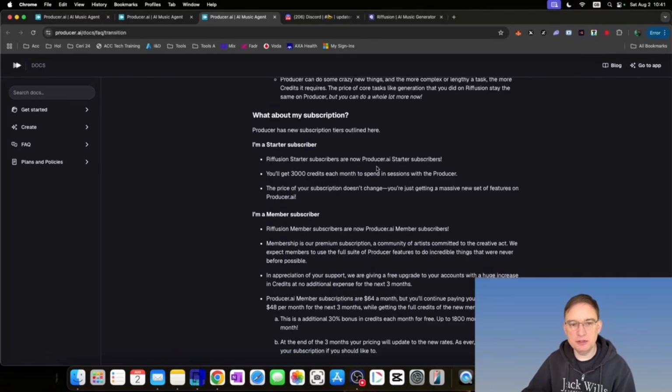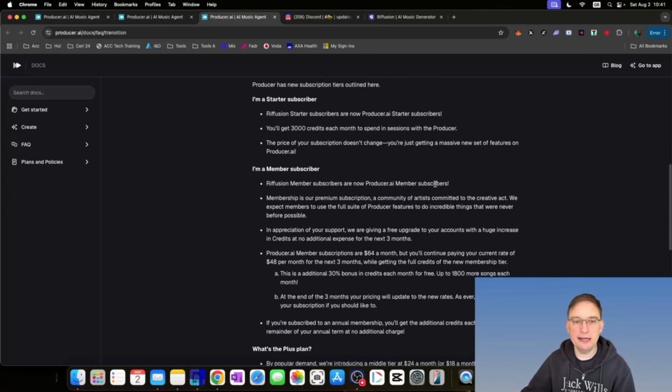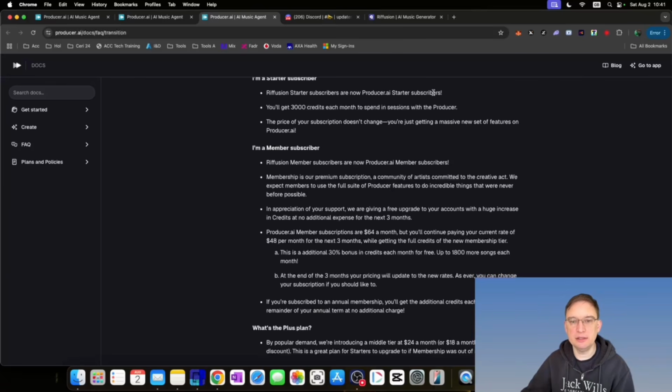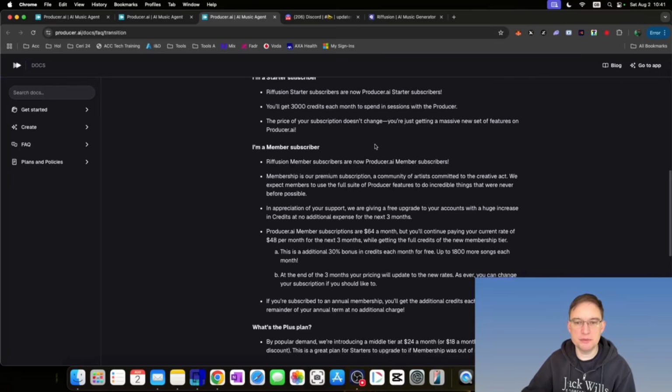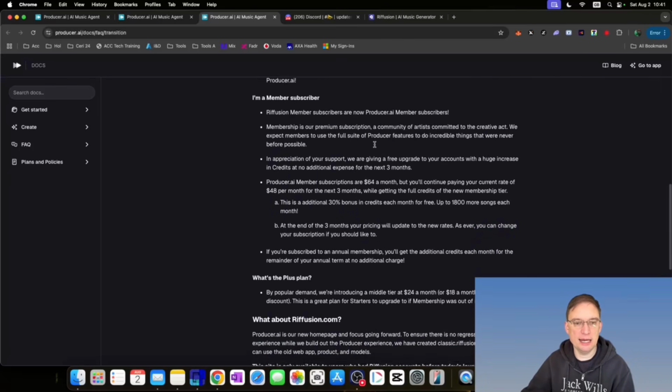If you've got a subscription, Producer has new subscription tiers that are outlined. For a Starter subscription, which is now known as Producer.AI Starter, subscribers get 3,000 credits each month to spend in sessions with the producer. The price of your subscription doesn't change. We're just getting a massive new set of features on Producer.AI.